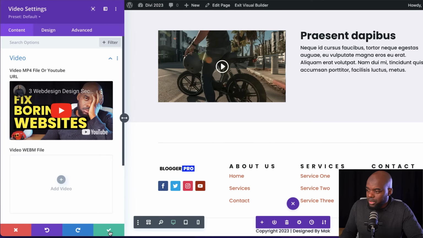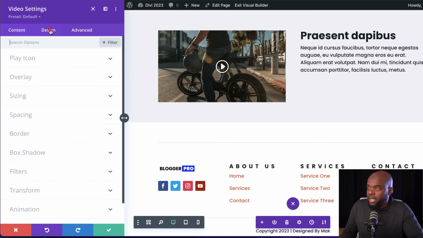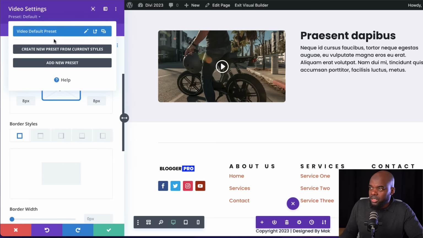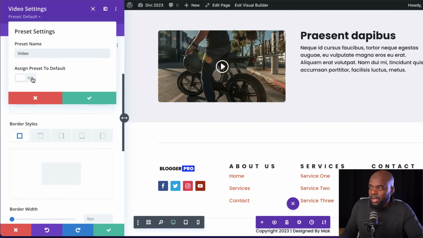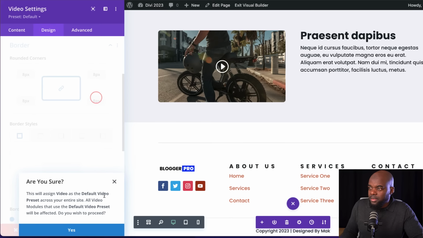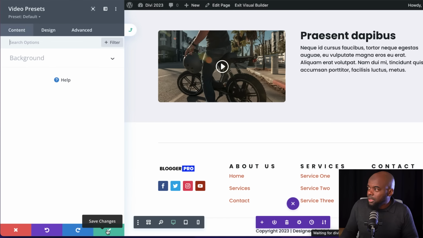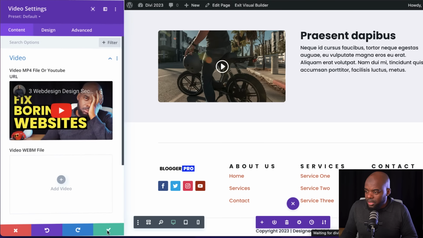There we go. So now, oh, in fact, while we're still here, why don't we give this some rounded corners? I'm going to go to border and give this some rounded corners. Let's go with 8. Great. And let's set this as a default as well. Let's assign this to default and save. So this is going to be applied pretty much across the whole website so that we have consistency throughout.